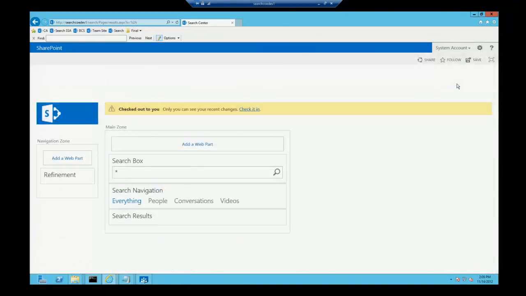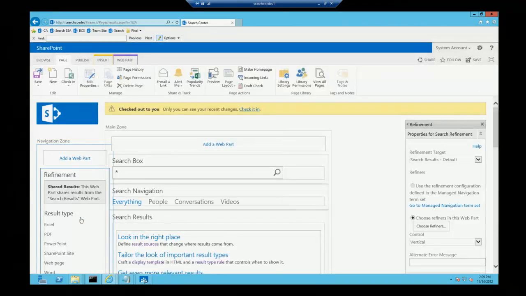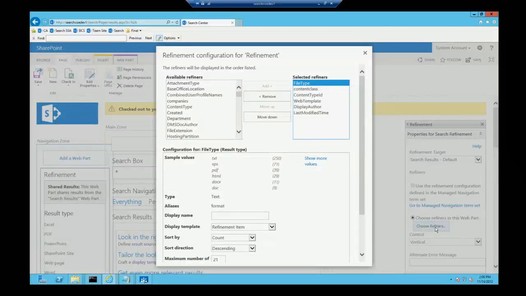Okay, we're going to go into the refinement panel. We're going to edit this web part. We're going to choose the refiners. And for people who have done this with 2010, I can't understate how great this is. This is a huge time saver.